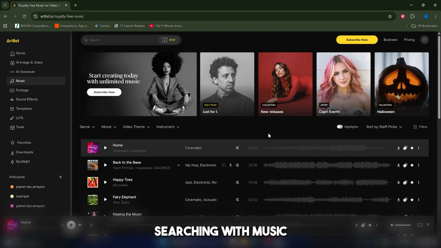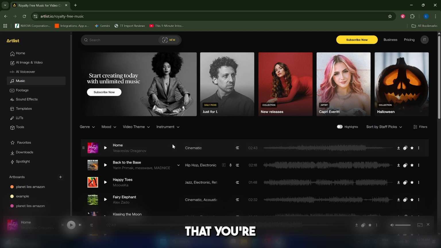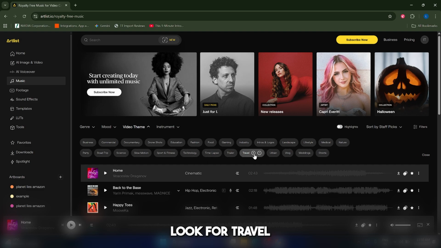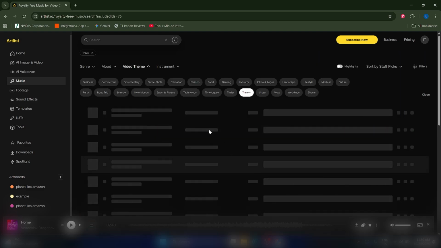For searching what music is going to be appropriate, I recommend that you use this little filter tool. As you can see in here, we have genre, mood, video theme, and instrument. Let's say, for example, that you're making a historical documentary. What is going to be the theme, for example? It's going to be something like travel. You can look for travel here and include it.